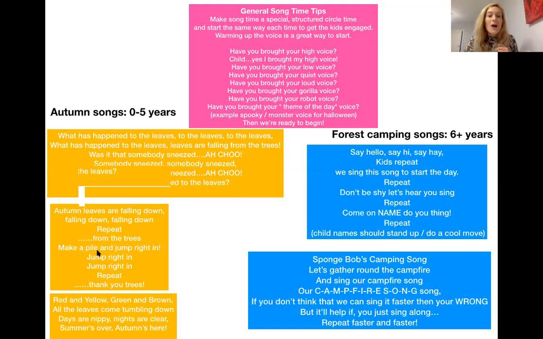Autumn leaves are falling down, falling down, falling down. Autumn leaves are falling down from the trees. Make a pile and jump right in. Jump right in, jump right in.